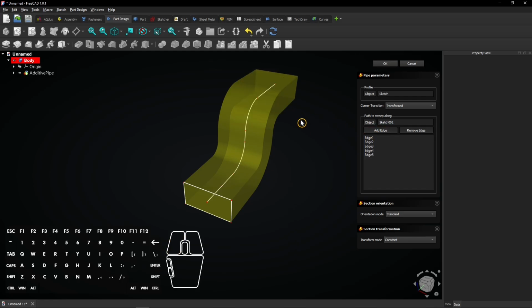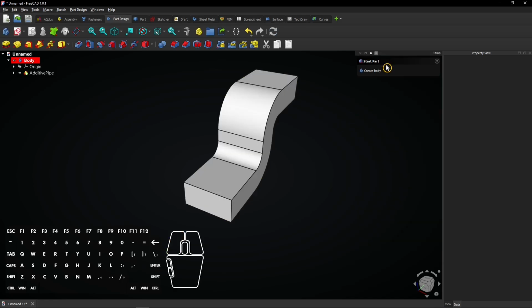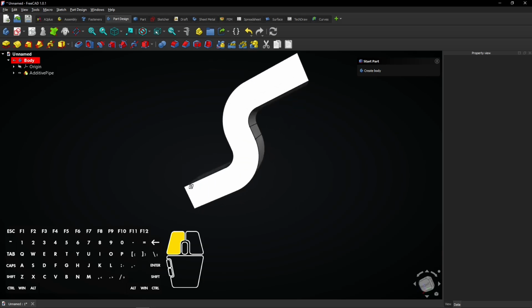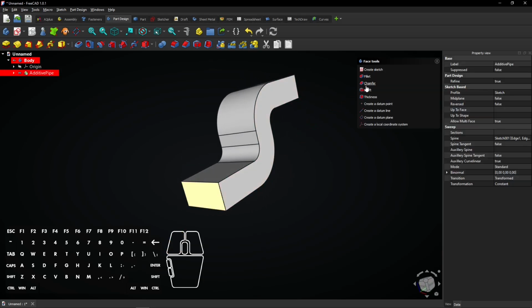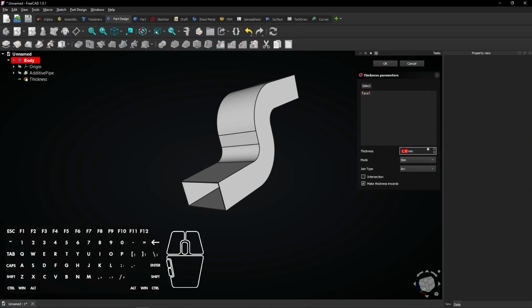The Additive Pipe, or sweep, is completed now. Click OK to apply. The final step is to make it hollow. Select an end face and click on the Thickness tool. Enter 2 mm for the wall thickness of the duct.